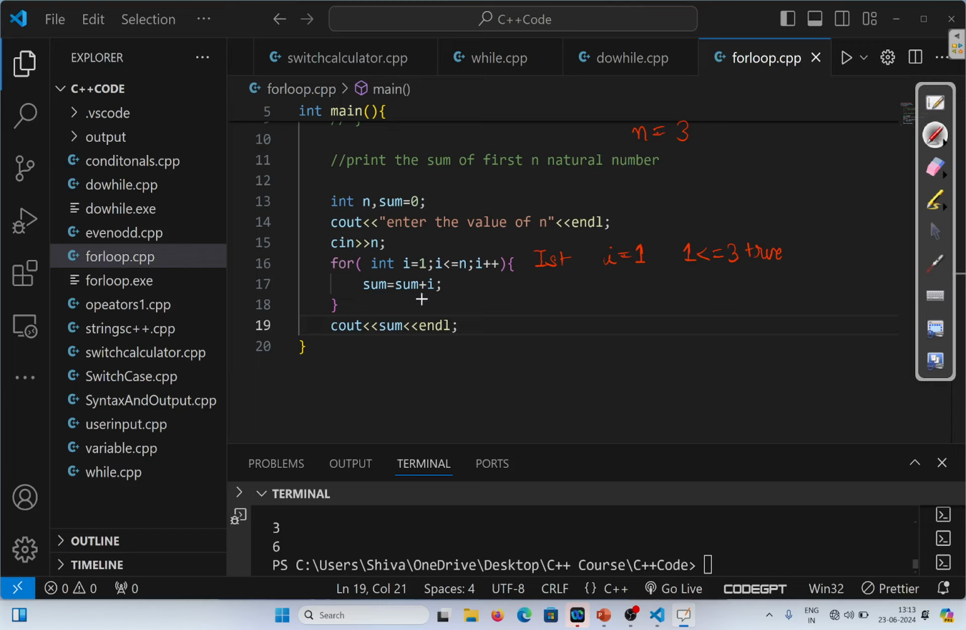It will simply do sum equal to sum plus i. Initially, the sum variable is storing 0, so it will become 0 plus the value of i, which is 1. So the sum will become 1 in the first iteration, and the value of i will become 2 because of i plus plus.